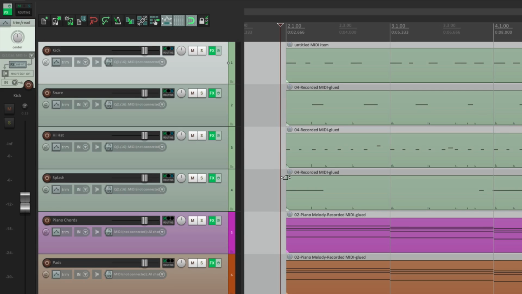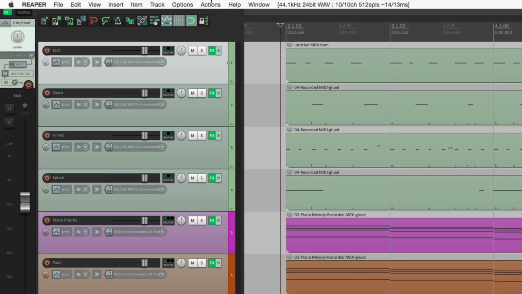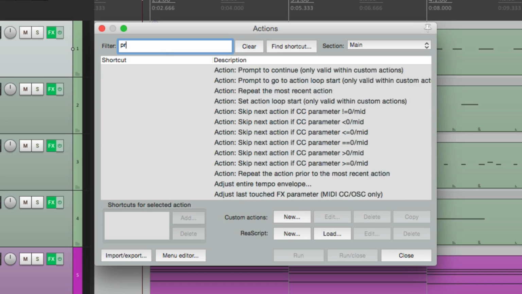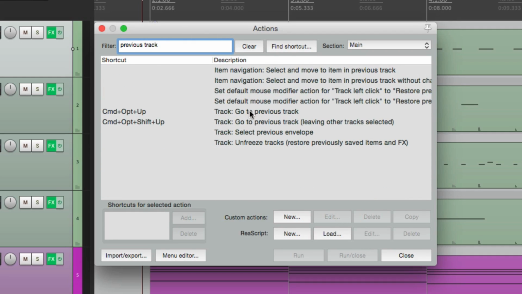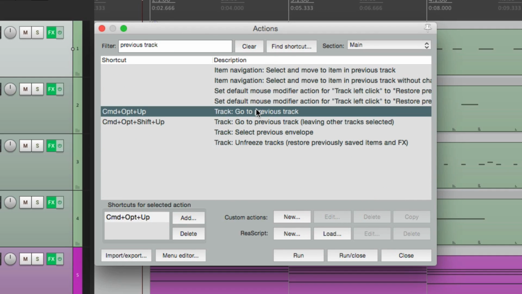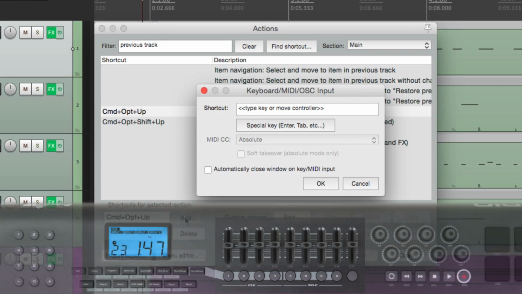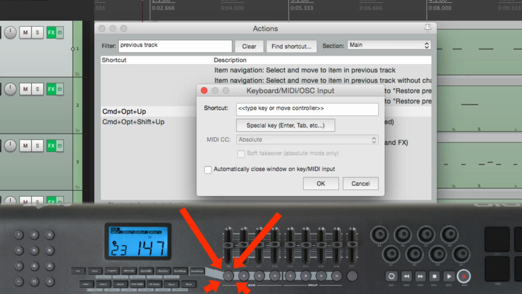We're going to do this from the Actions menu. So go to Actions, open up the list, and we're going to type in our filter. We're going to start off with navigating or moving around and choosing different tracks. So we'll start off with previous track. And there's one right here. Go to previous track, we'll hit add, and then we'll choose a button on our controller. I'm going to choose the first one I have, and that's MIDI channel 1, PC 0.